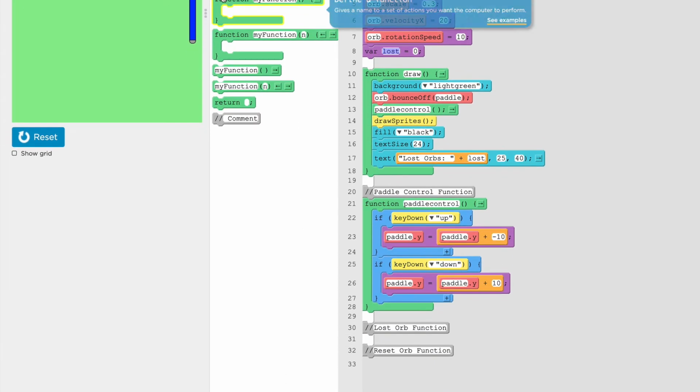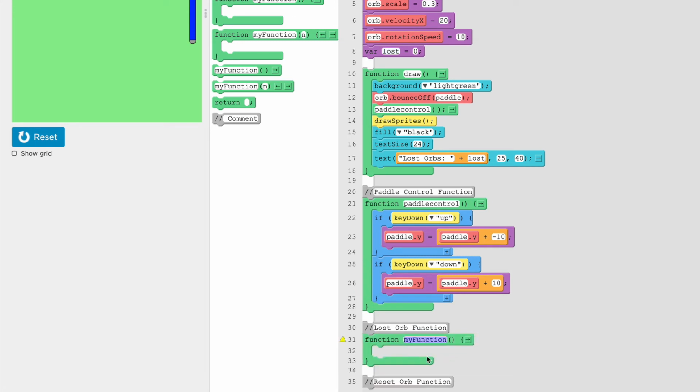This is going to be a function. So I'm going to bring down the function block. I'll put it right here at line number 31. And I'm going to call it lost orb. Remember, a lost orb is one that gets past the paddle and goes off the right-hand side. So I'm going to give it the name lost orb. It just needs a name.